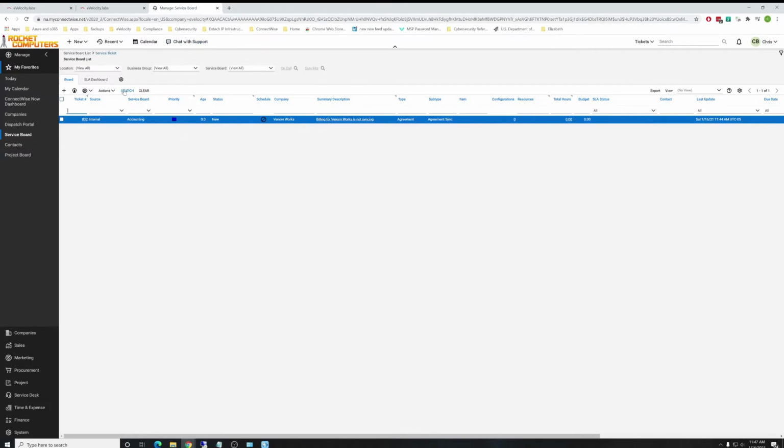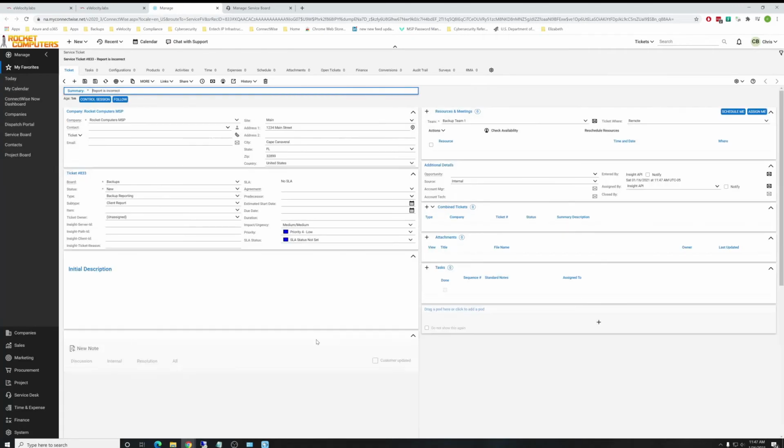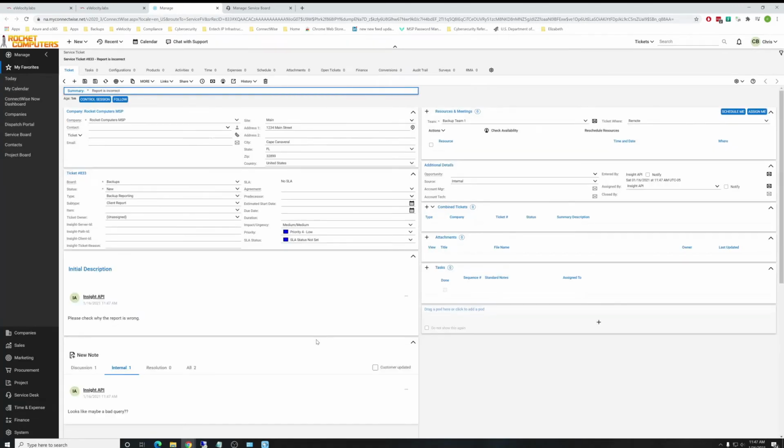So we go back to our service board, and yep, there indeed is a ticket 833 now. Description is that. We see 833 appeared in our open tickets column. I'll click on 833. It's going to take me directly into the ticket. Again, if I have any work to do, I can just start working on it, open the ticket, do my work, put my time in, my notes in, and be done with this.